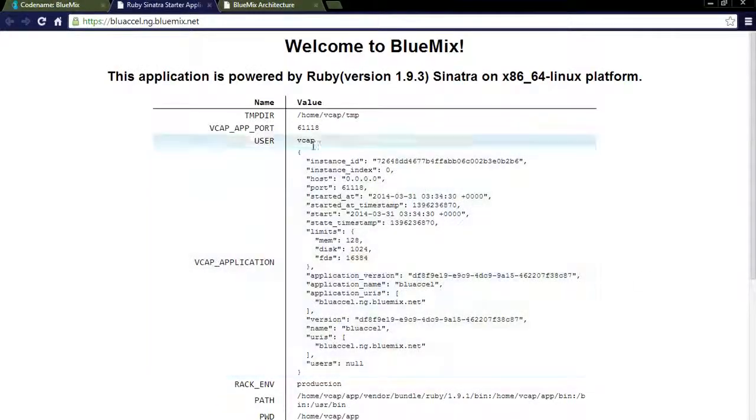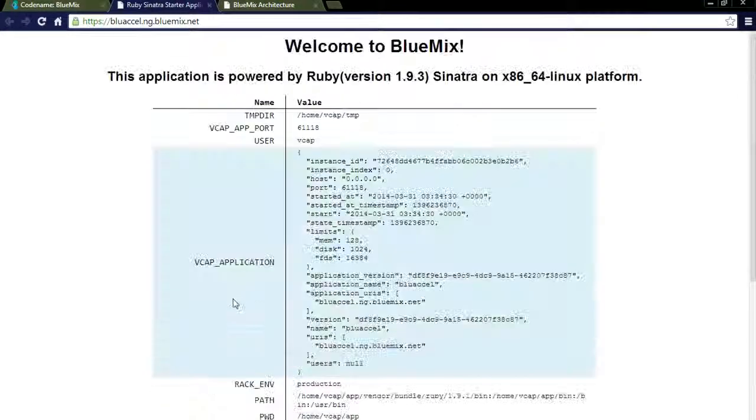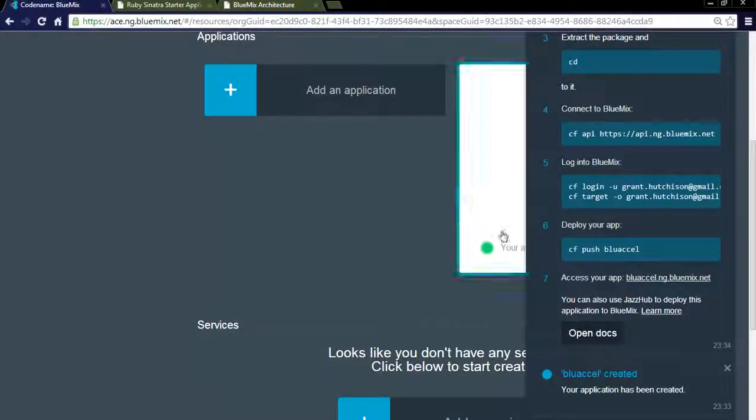So we'll click, here's our application. It's telling us the level of Ruby that's built on Sinatra. And these are the environment variables that are provided. So it doesn't really do much at this point. So let's go back to Bluemix.